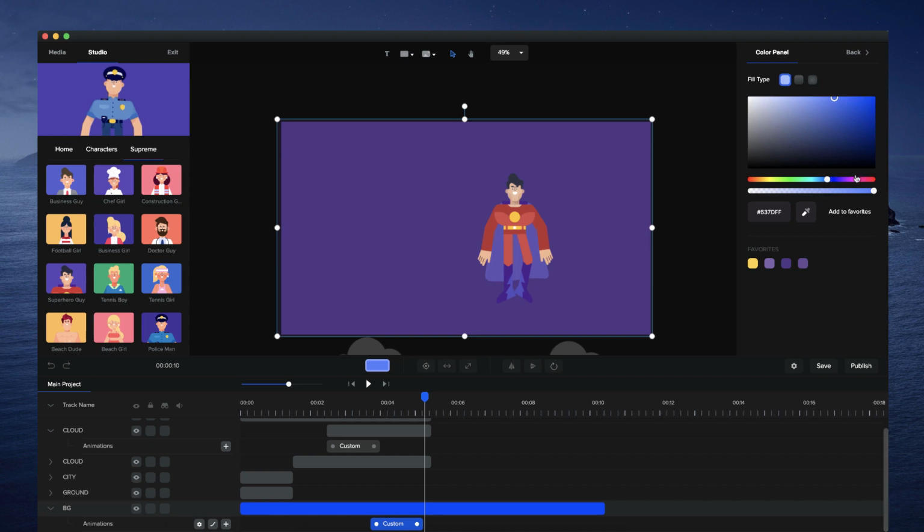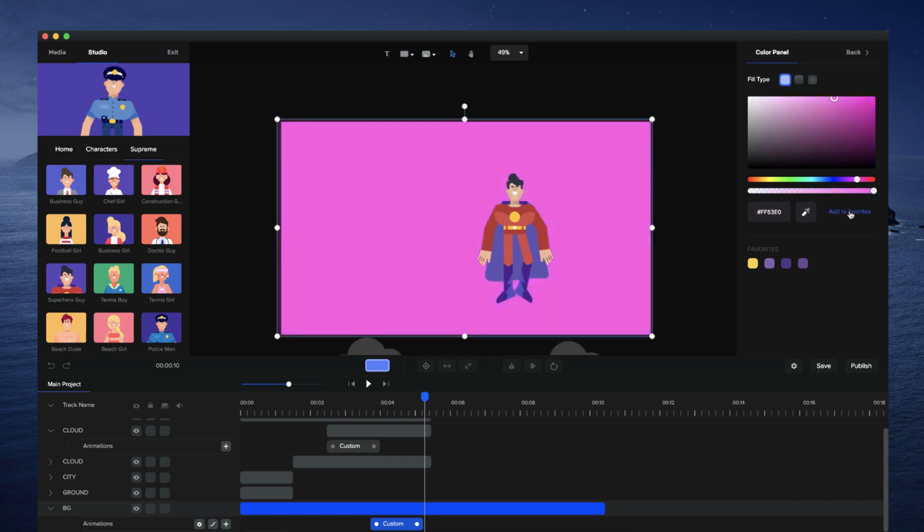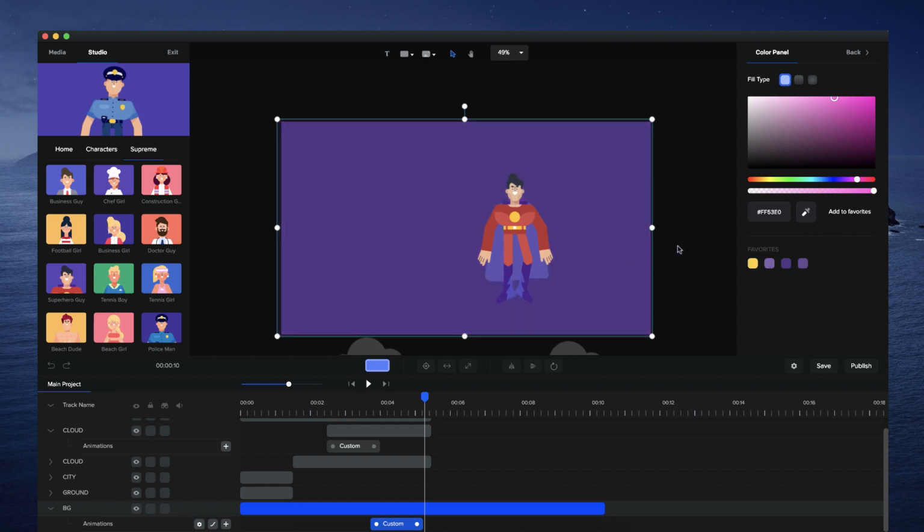And to add any color to favorites, what you can do is just select the color and then click on add to favorites. So you can see it adds over here. You can also just delete those as well. I'm going to select that nice purple color.